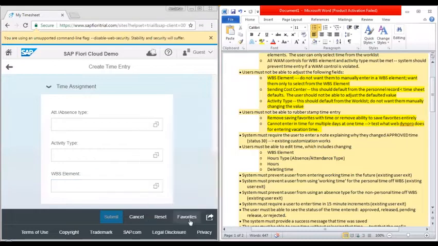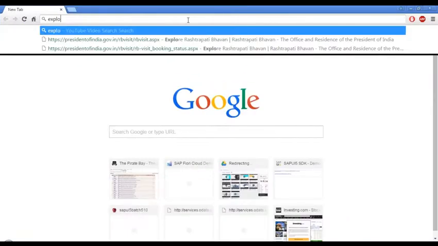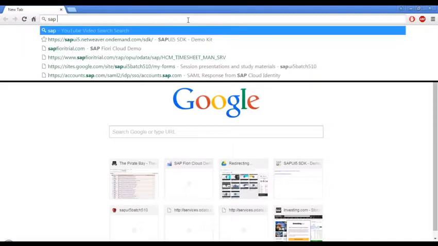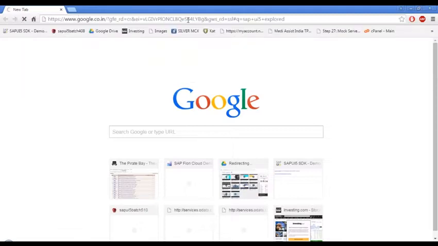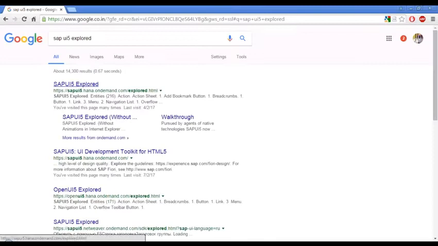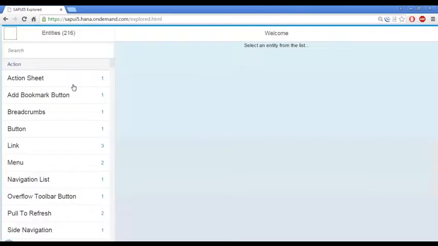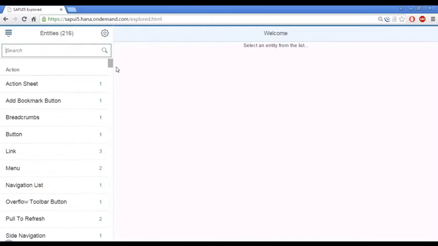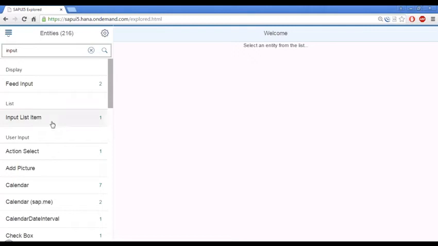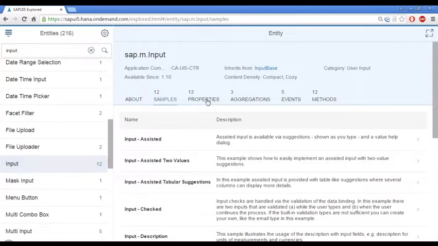For that, again, we go back to our old days, the SAP Fiori UI5 SDK, Explored. Let me search for SAP UI5 Explored, and we'll go to the old days where we used to look at the documentation for these controls. And now let me check. There it is. And now here I will enter input field. That's what exactly it is on the screen. So it's an input field. Yeah, here it is. And now I look at the properties.